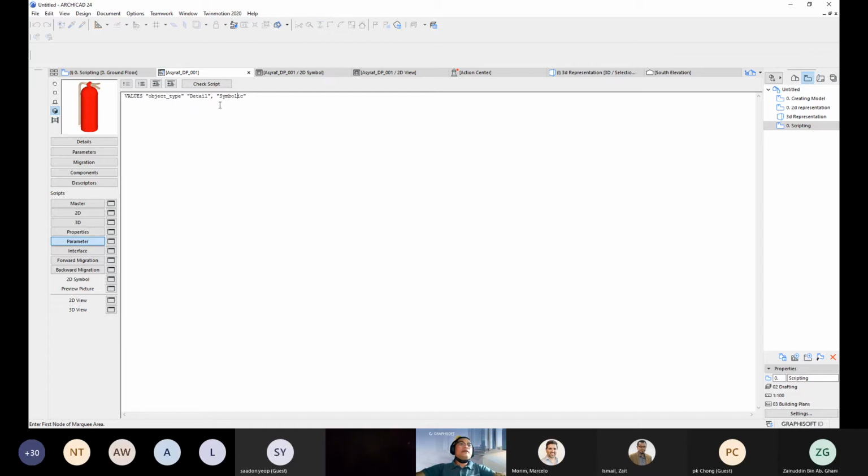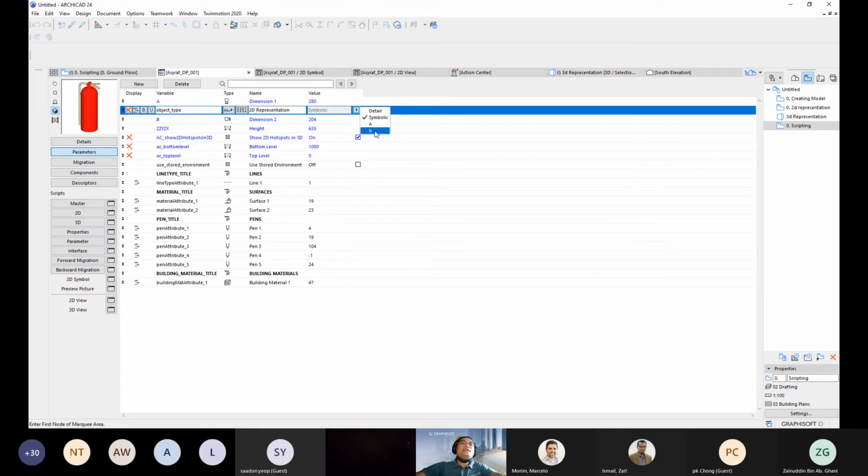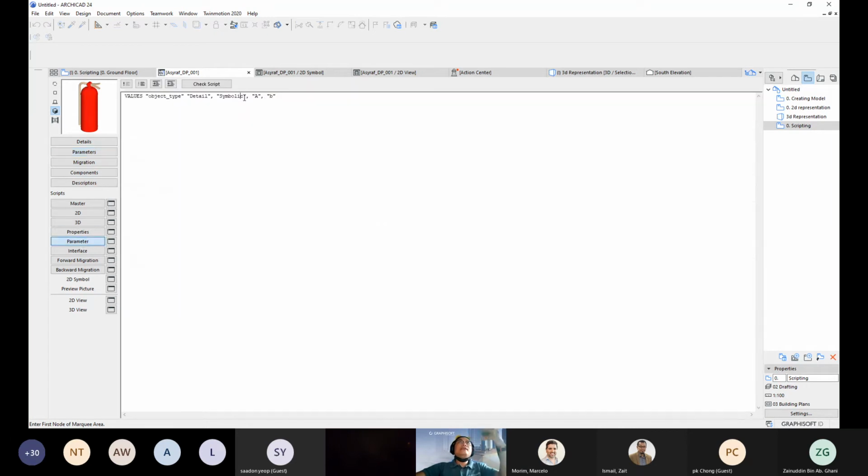Let's say I create another option, maybe A, and again maybe here B. If I go to this parameter, you can see they have A, B here. So it's linked because of this parameter. That's the idea, I just show you the idea. Maybe later if you have another idea, you can play around with this script.